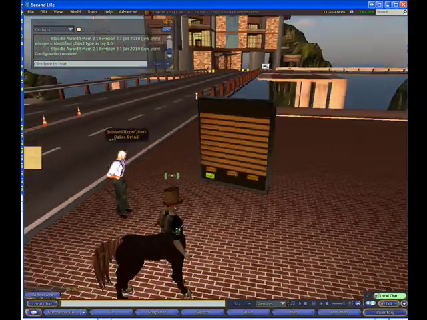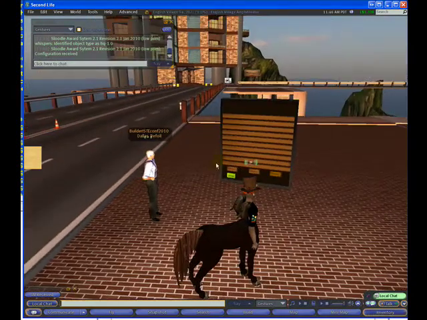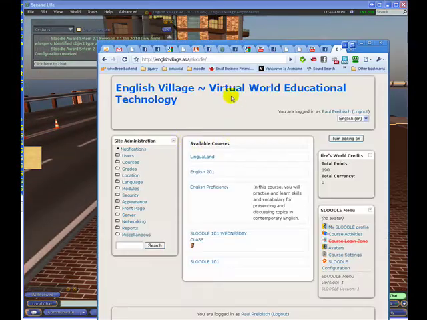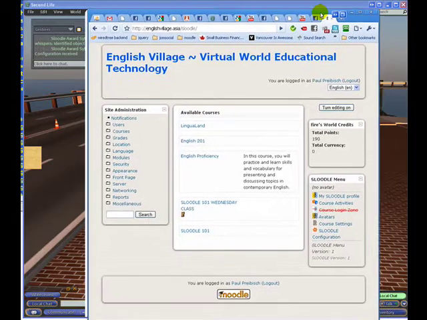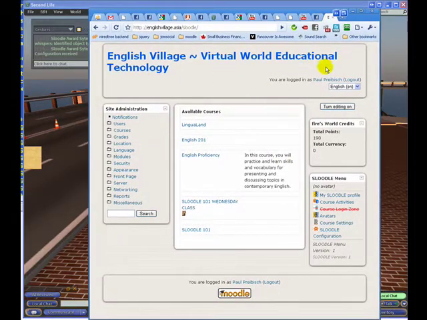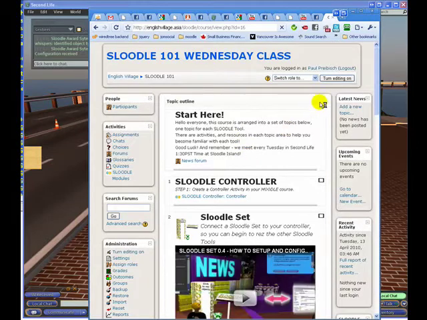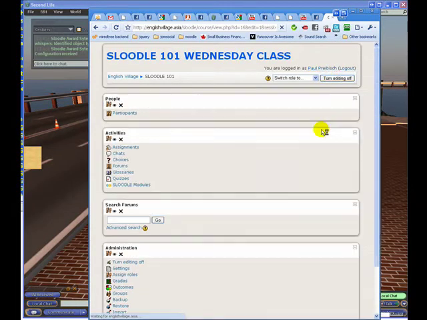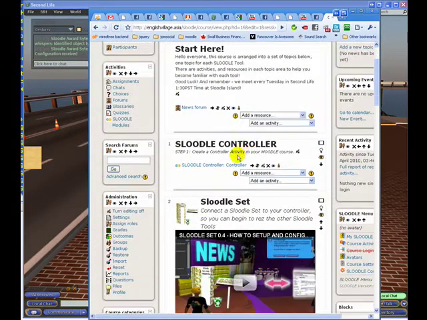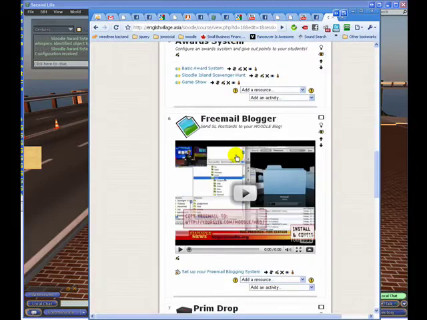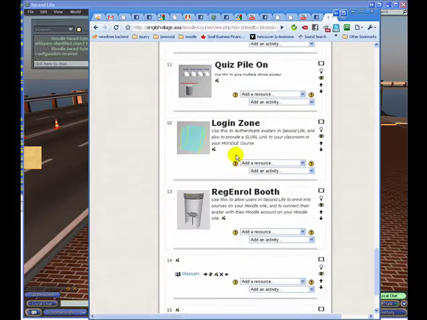So the first thing we're going to have to do is generate a note card. So I'm going to pop over to my Google Chrome. I'm going to log into my Sloodle website, my Moodle website, and I'm going to click on Sloodle 101 Wednesday class. And I'm going to turn my editing on. And now I'm going to find a place I want to put my activity. Just put it here at the bottom.